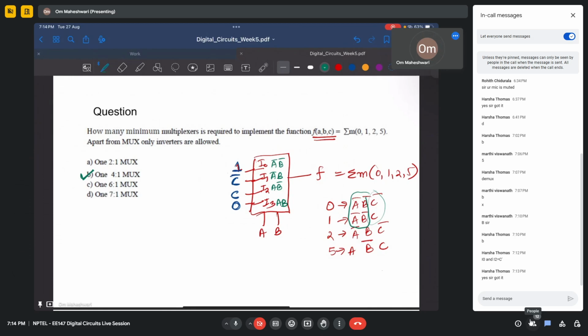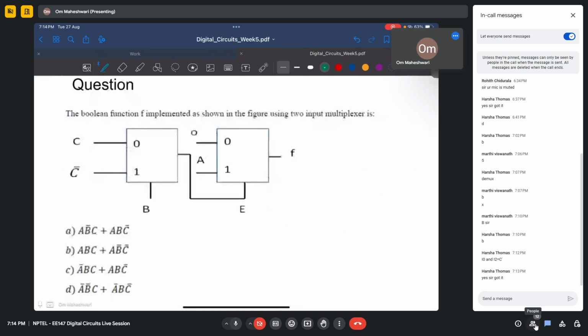Okay, so this is the last question that I have for today. The question is, the Boolean function f is implemented in the figure using two multiplexers. What is f?